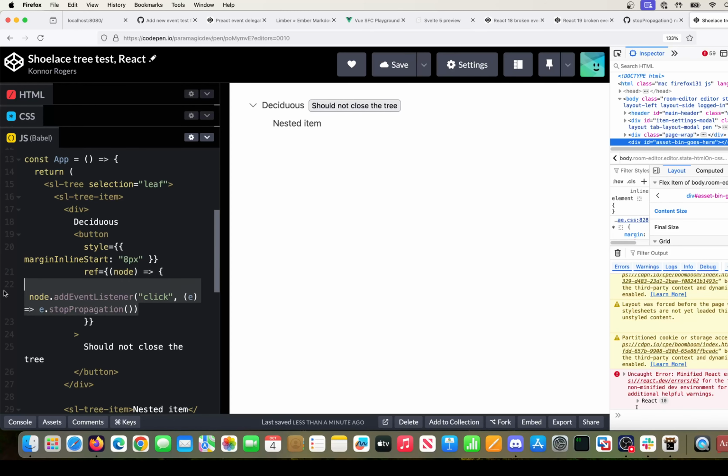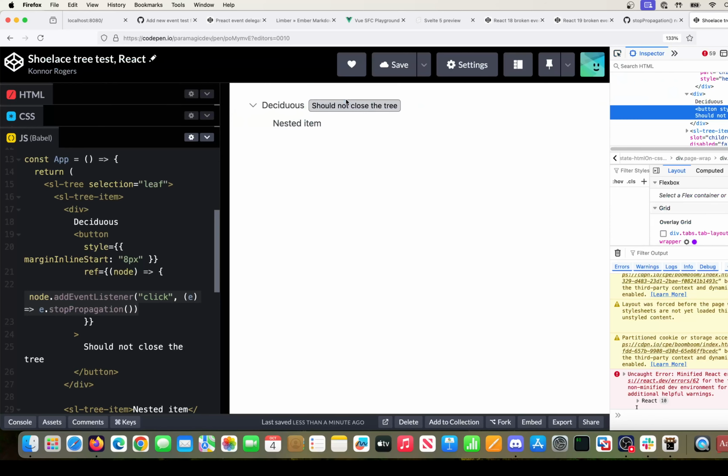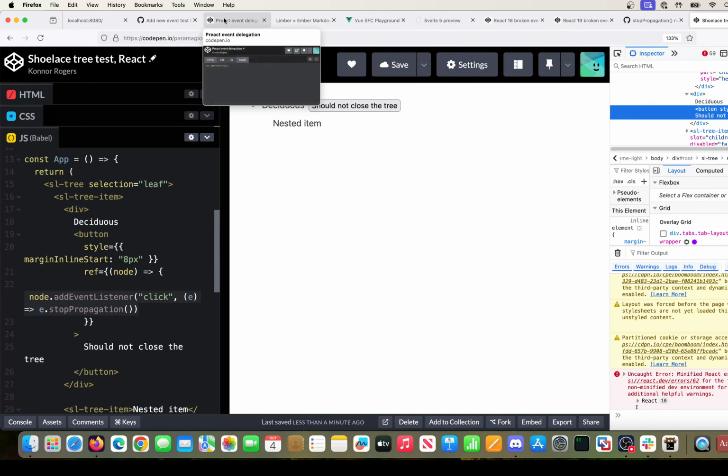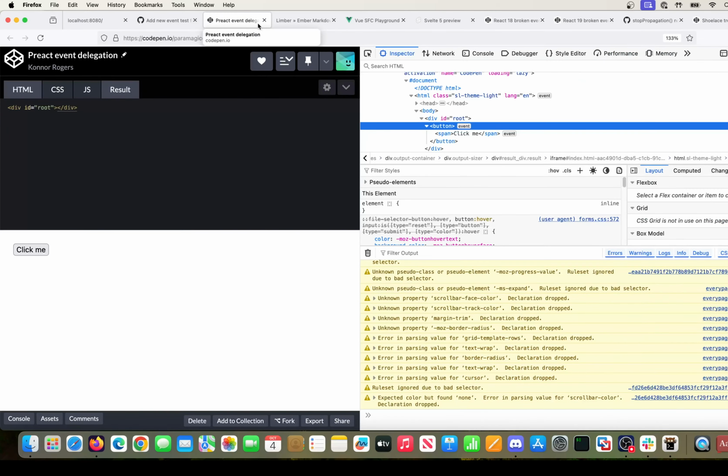So that's the video I have on event delegation and the problems it creates. Some frameworks like React do provide escape hatches. It's just unintuitive if you're not aware of it.